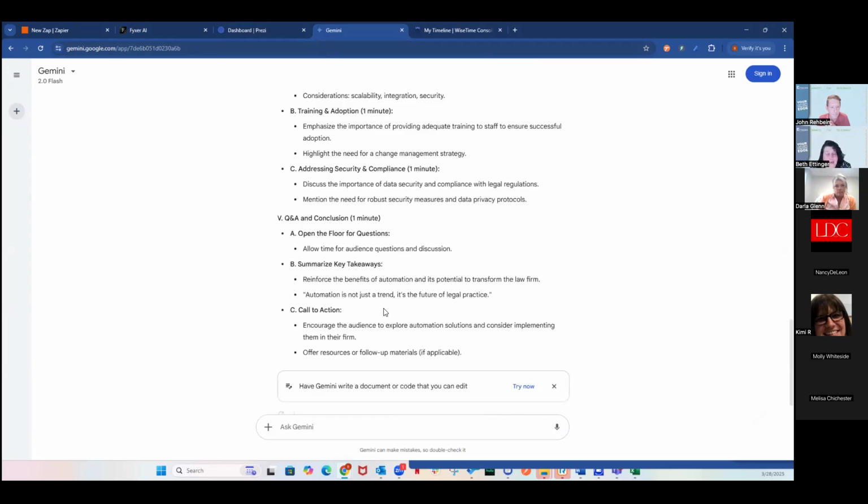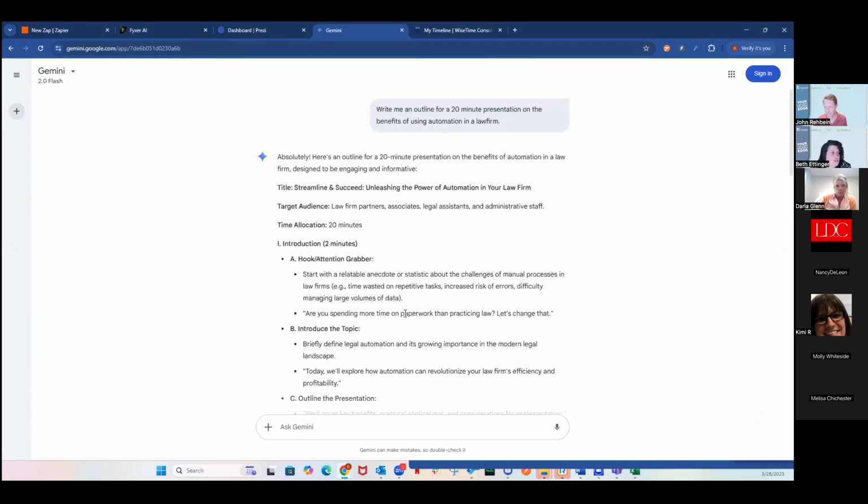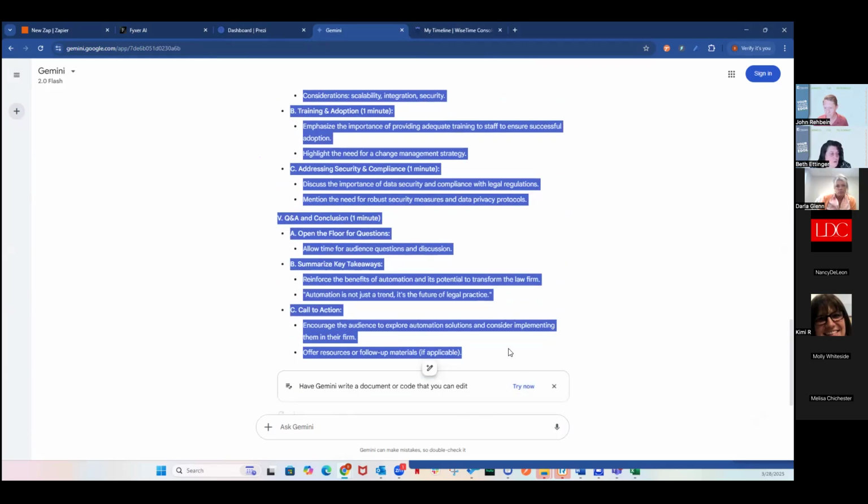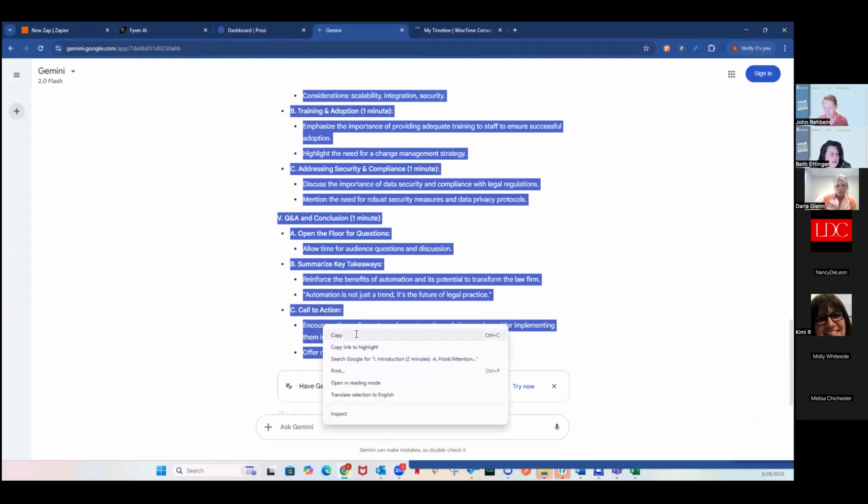So it can give me my outline. Now, I would never just take this and use it, because obviously there's spots in here that say, discuss the importance and mention the need, and I need to put information in there. However, just for fun today, we're just going to grab all of this information that it just gave us very quickly and copy that.